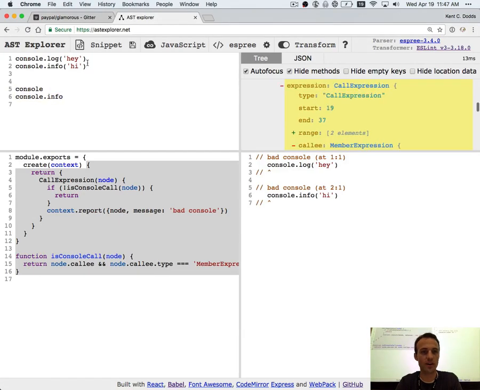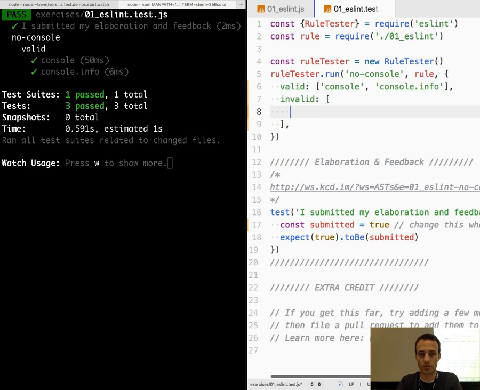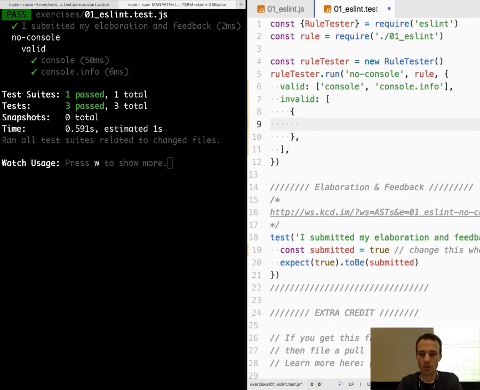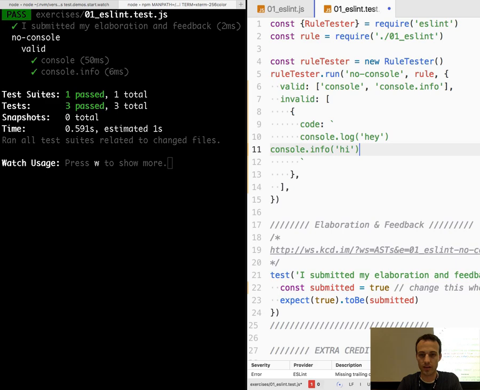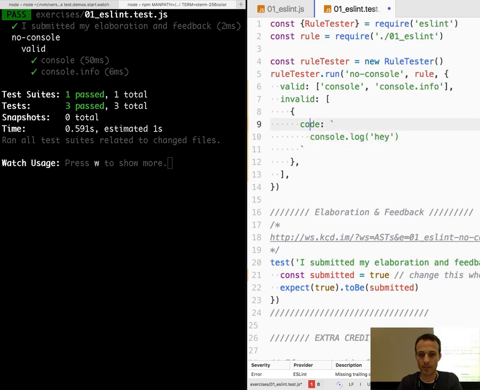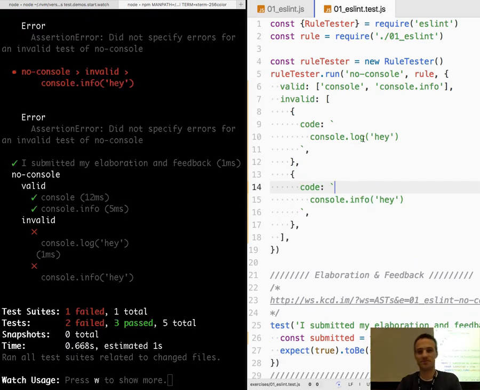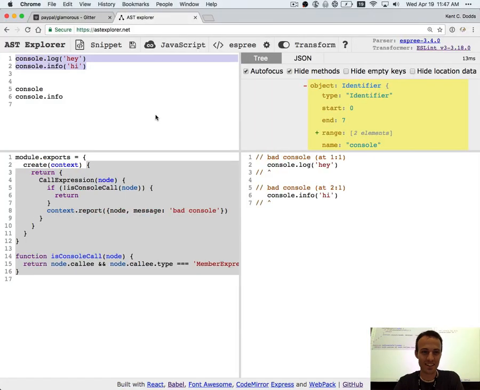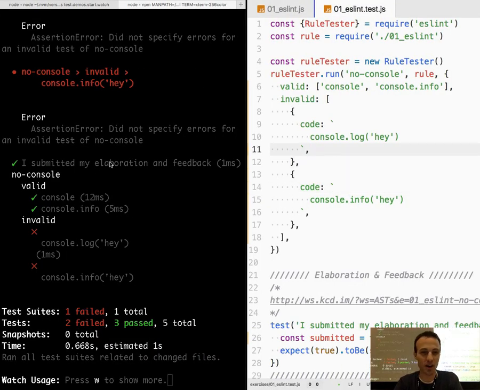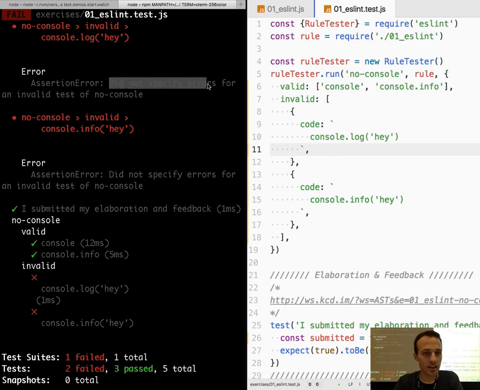And we'll take some of our invalid cases and turn those into objects where the code is right there, and we'll duplicate that. Oops. You know what? It's so cool. I was about to format this myself, but I'm no monkey. Boom. I love you, Prettier. Okay, but here we're getting failures because we did not specify errors for an invalid test. If there is no console, you need to have errors specified.